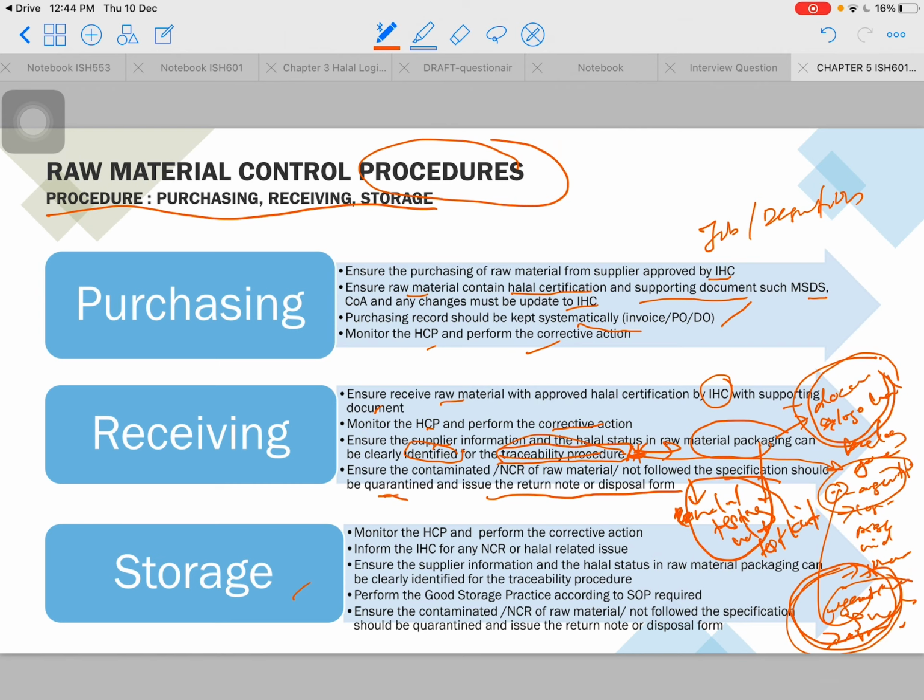Okay, so for storage, bila dah receive, simpan dalam store, so you pass over to the storekeeper to handle the raw material. So what is their task is to monitor the HCP and perform the corrective action. Inform IHC for any NCR or halal related issue. Ensure the supplier information and halal status in raw material packaging can be clearly identified and traceability can be done. Samalah dia punya task. Perform the good storage practice according to SOP required. Ensure, contohnya make sure letak dalam cool temperature. Avoid the temperature danger zone. So that is example of good storage practice.